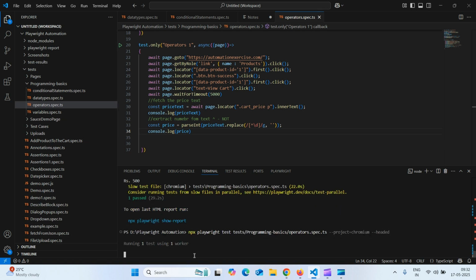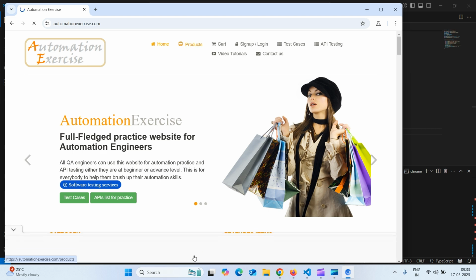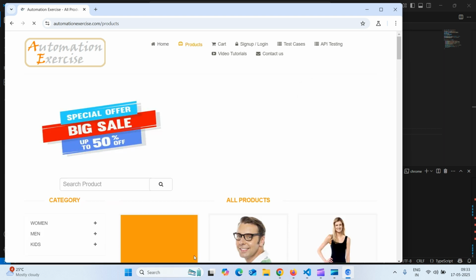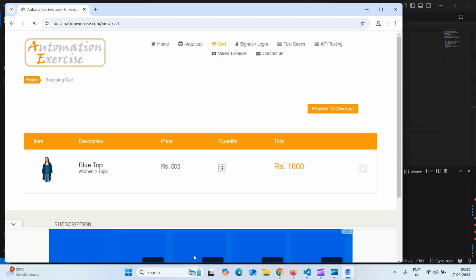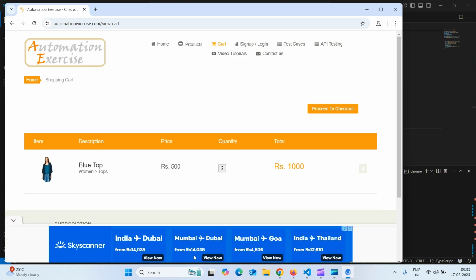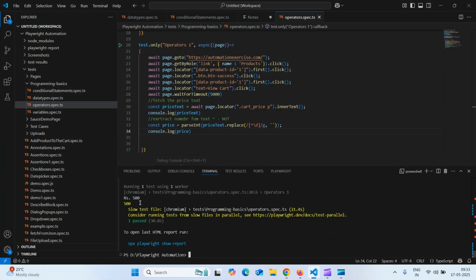I'll make a separate video to explain regular expression. This is very important. For now, just understand this much: that is the not operator. Whatever is not a number, it will remove that. So now we got only 500.